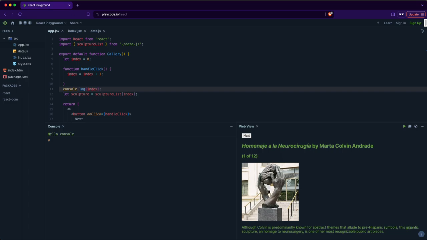For that, the useState hook provides the solution. A state variable can be used to retain the data between the renders, and a state setter function will be used to update the variable and trigger React to render the component again. So to add a state variable, let's import useState from React at the top of the file.